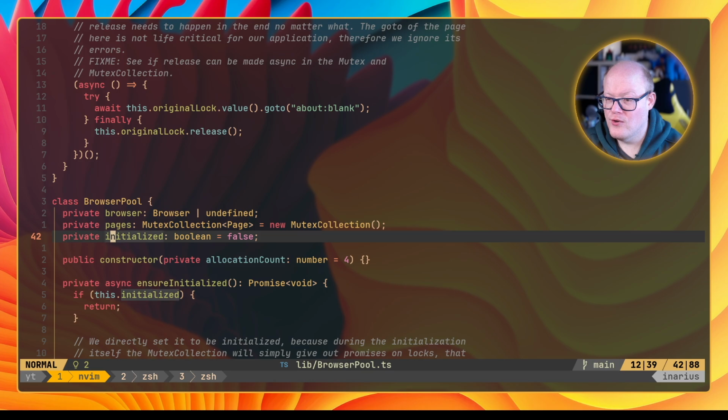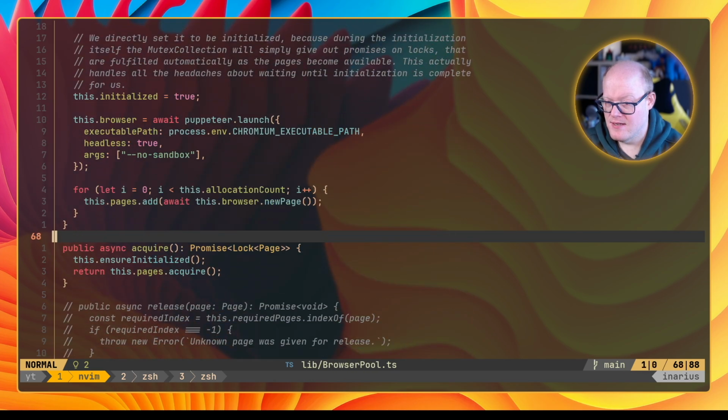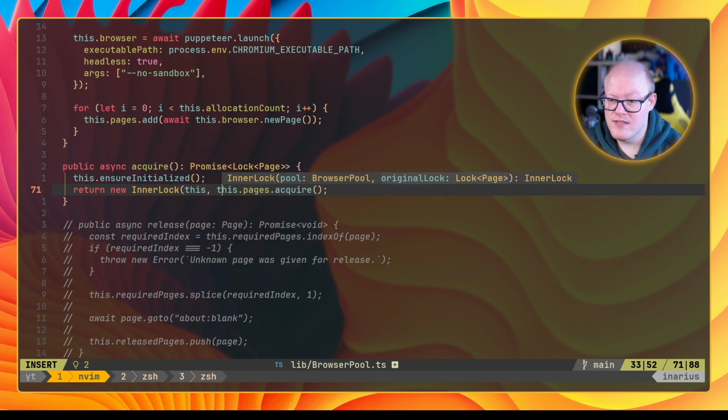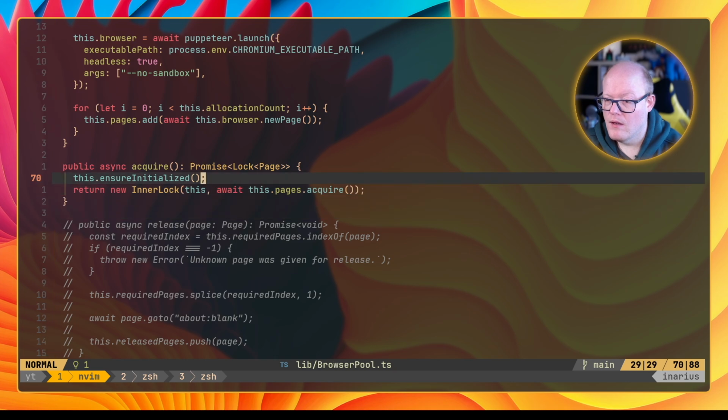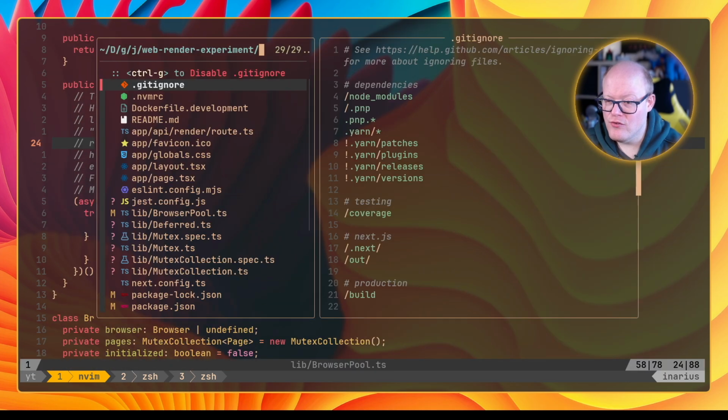Okay, so now we need to wrap that when we are actually giving back our pages. So what we are actually doing here is we need to then await the acquire here. Yes. Okay, so we are returning new inner lock. This, await that one. And now it might already kind of work.